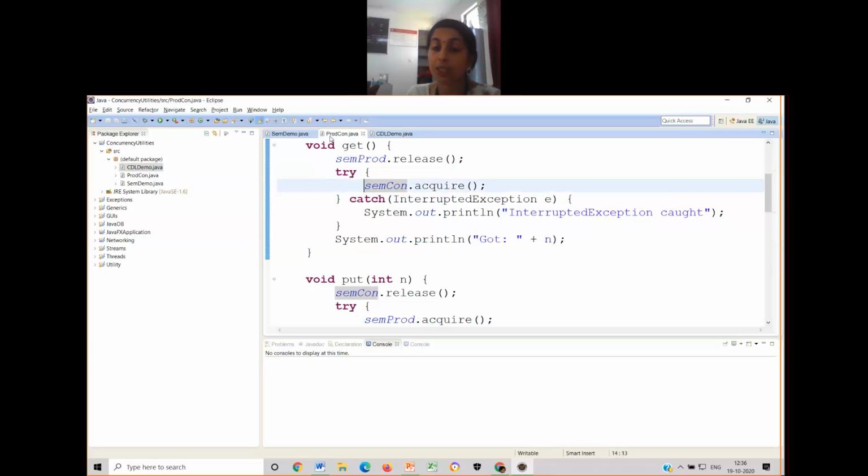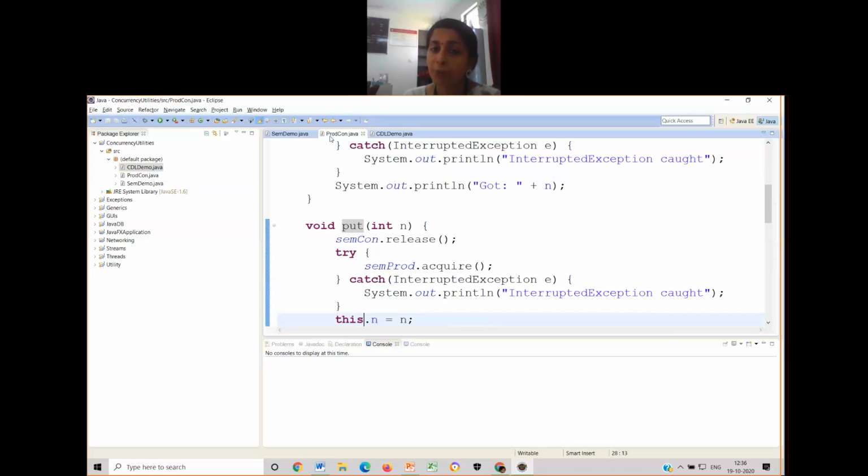Then consumer has to acquire the lock. Again, this comes in a try-catch block. Then inside the put method, it talks about the consumer. I'm writing something, so the reader has to sit quiet. So in this, I will call release on the consumer semaphore. Then I will acquire the lock on the producer. Since I cannot use acquire independently, I have to put it in a try-catch block.